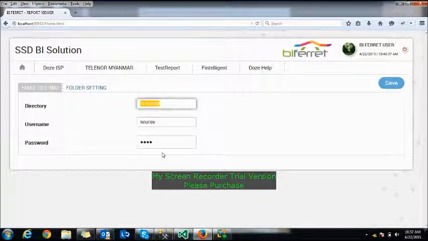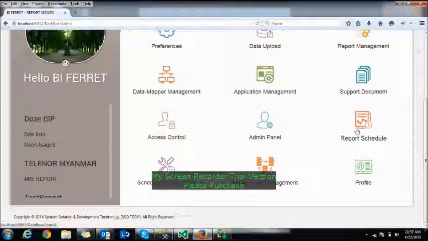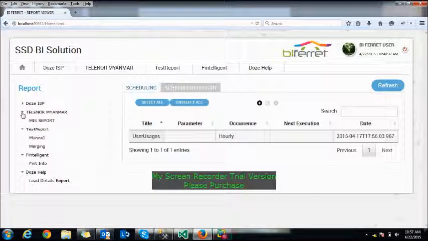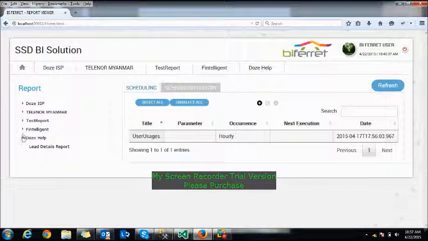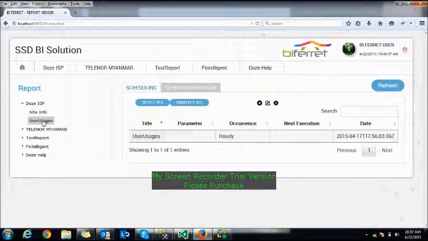We just have to set the directory, username, and password. And then we can schedule a report. This is the report items we have created in BI FERRET suite, and if we go to the schedule option, then this report has no schedule. This report has a schedule on hourly basis.